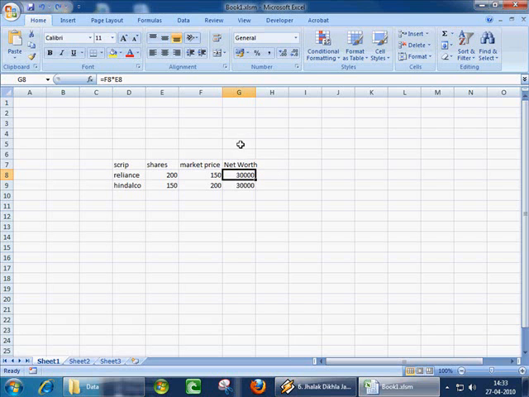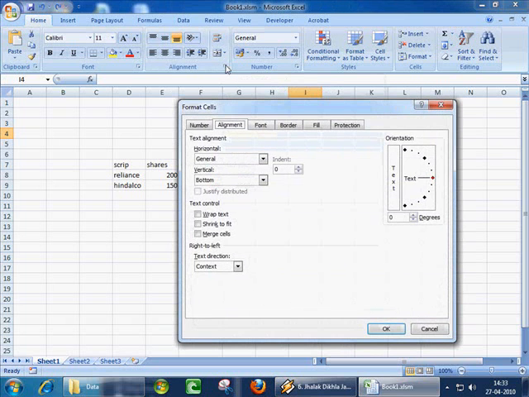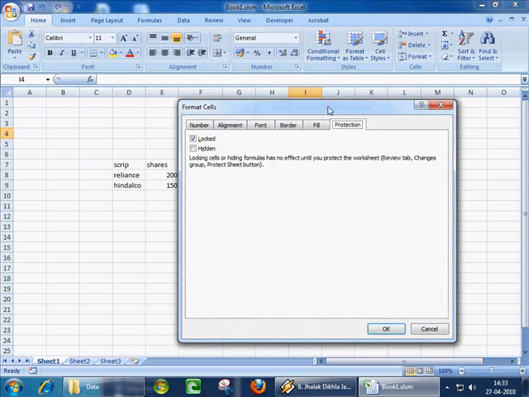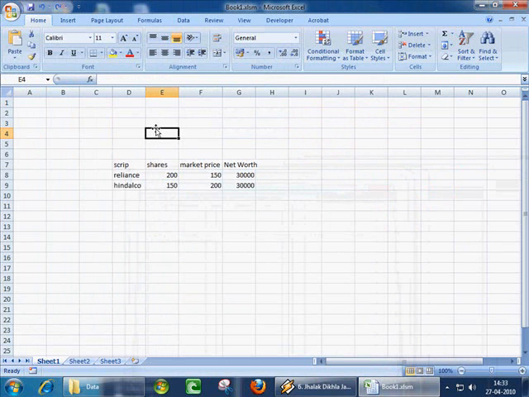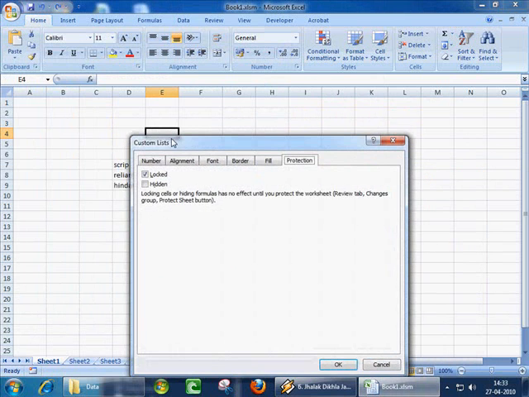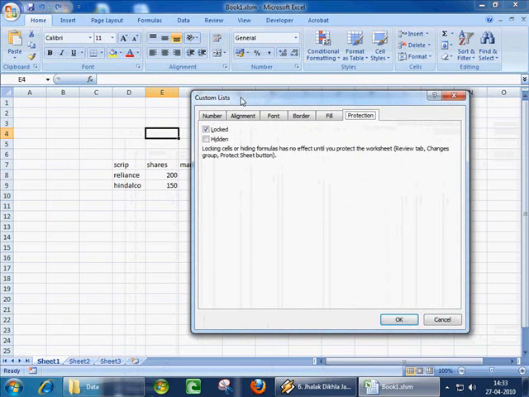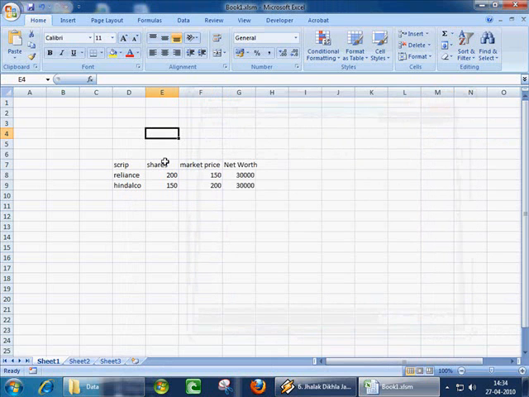To understand how to protect a cell, first you need to understand the basic property of a cell. If you take any blank cell, go to the alignment command group, and go to protection, you will see that this blank cell is by default locked but not hidden. The shortcut to get the format box is Control 1. So every cell is locked but not hidden. This is the default property of Excel.